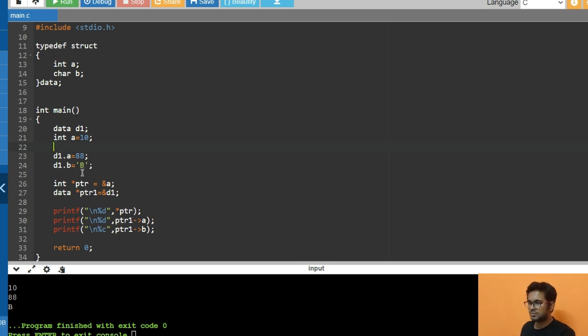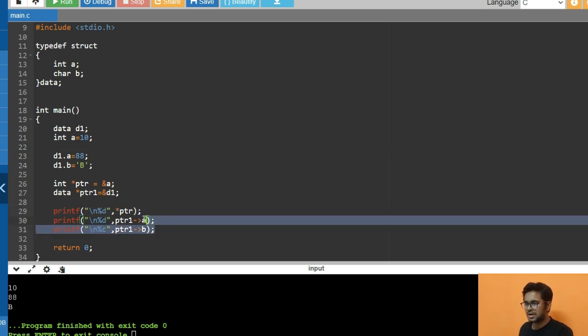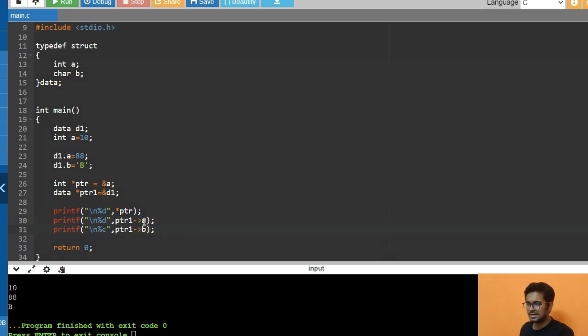Just notice one thing: whenever you have a structure pointer, you don't need to put the asterisk to fetch the data. You have to use the symbol that is a dash followed by an arrow. This will fetch the data of that particular element of that structure. So by using that, we can fetch the value of that structure.